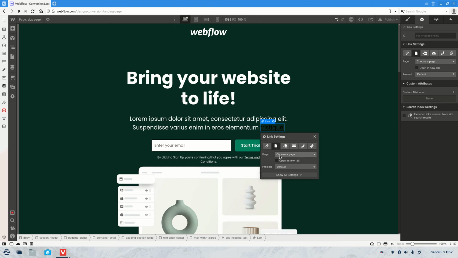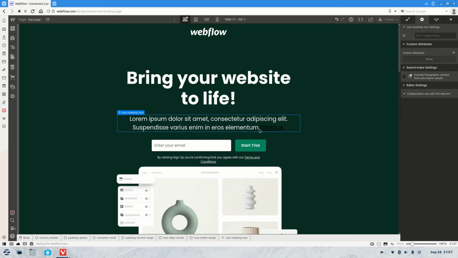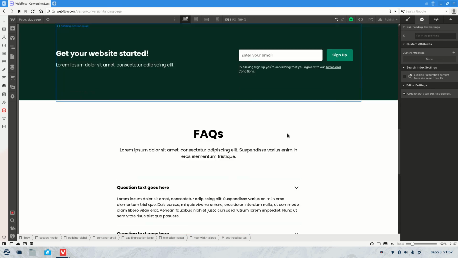If you click there, you're able to link to any other page within this website. So we'll select one here, bam. Now when somebody clicks that link, it's going to take them to that other page. Now let's scroll down to the bottom.